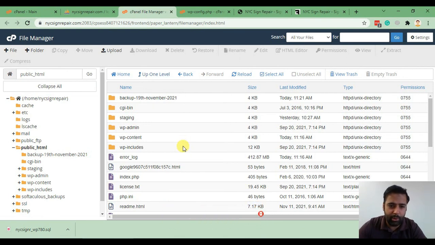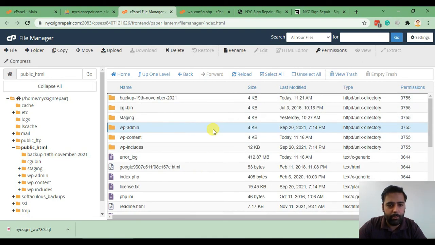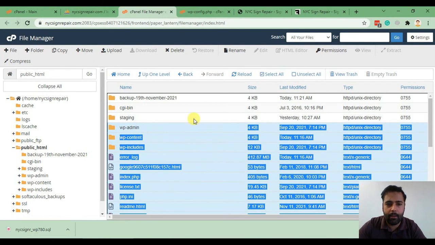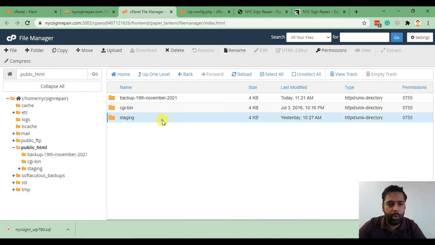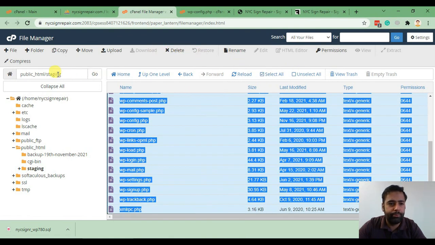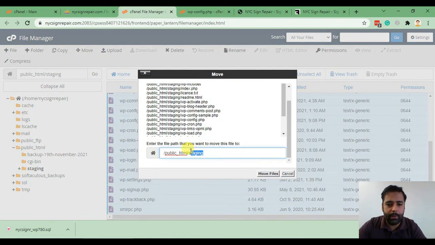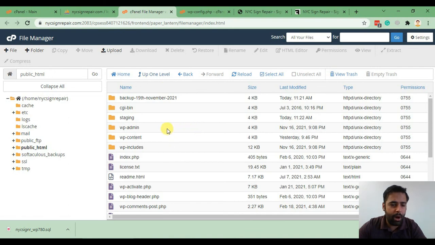All I need is to move the WP content, or move all the files from staging to the main public HTML folder. So what I'm gonna do, I'll delete all these files as I already have the backup. And done. Now I'll move all the files from staging to the public HTML folder. Move, public HTML, and move files. Here we have our staging files moved to the public_html folder.